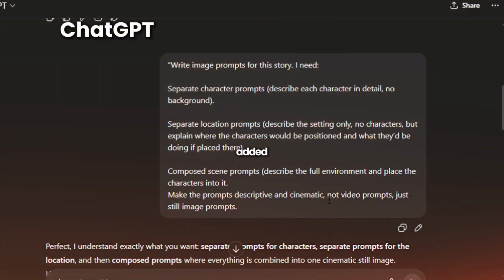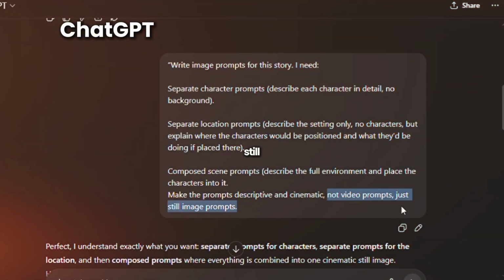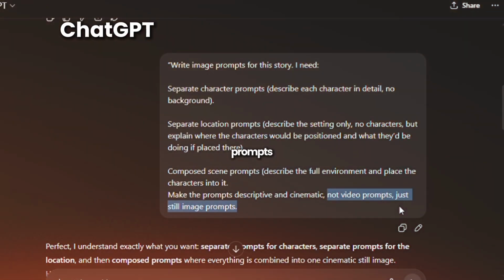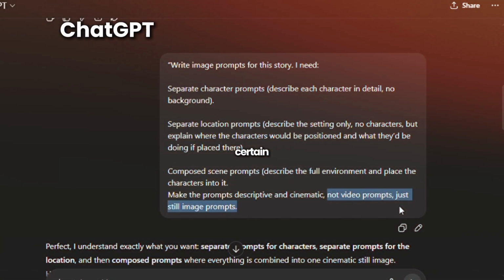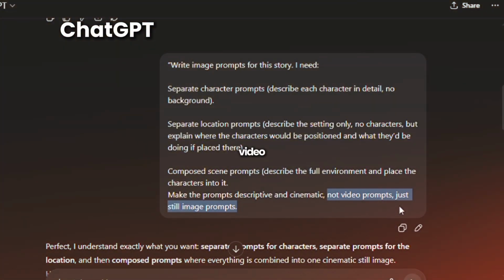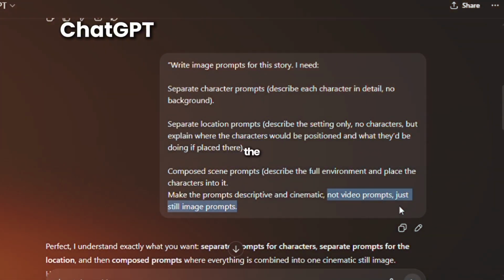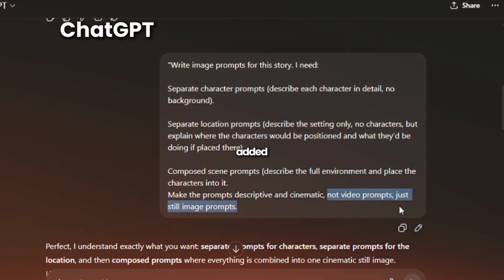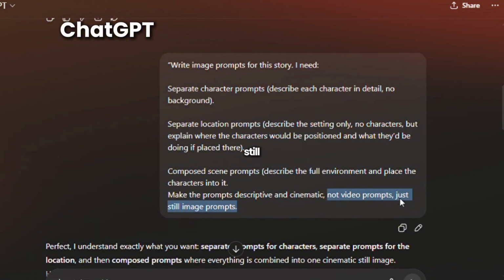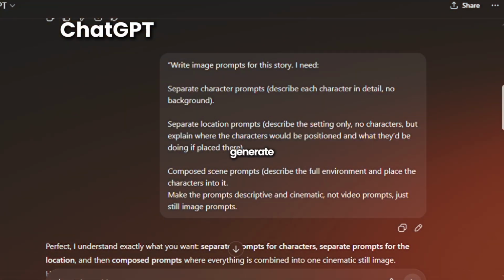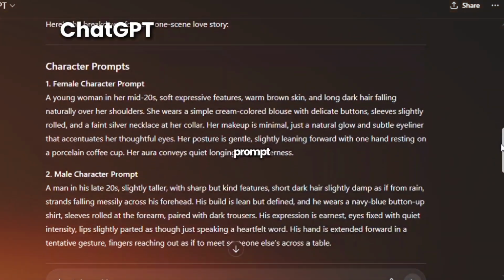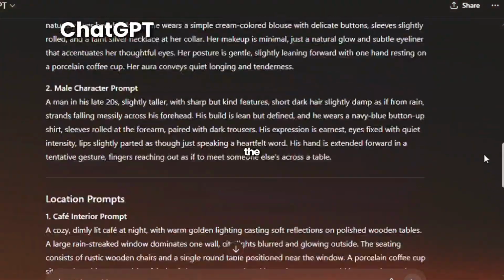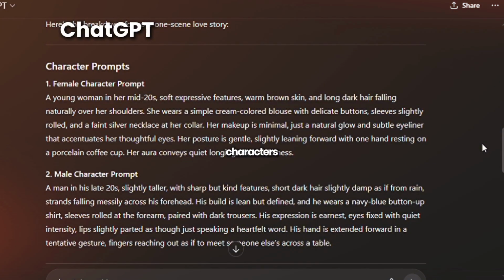The reason I added no video prompt, just still image prompt, is because sometimes when you ask ChatGPT to generate prompts for you, you might end up adding certain things that make it look like it's generating a video, probably adding a transition, and then at the end of the day, your generation might not be as accurate as we want. And so ChatGPT is going to generate the character prompts, the location prompts, and the composed scene prompts as I requested. So the first thing we are going to do is to generate the characters separately.